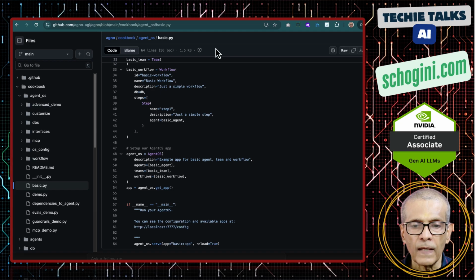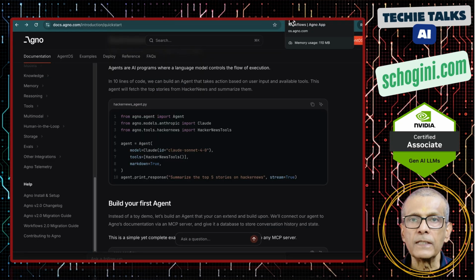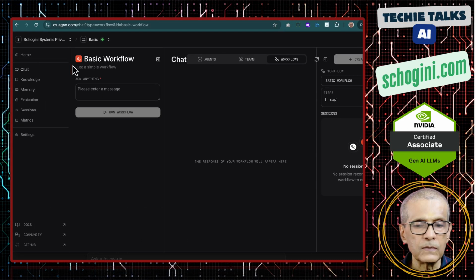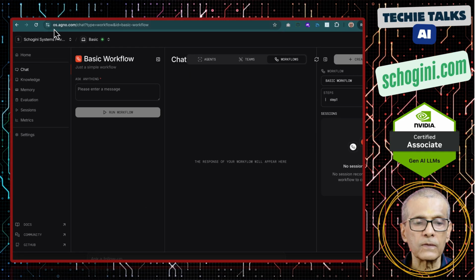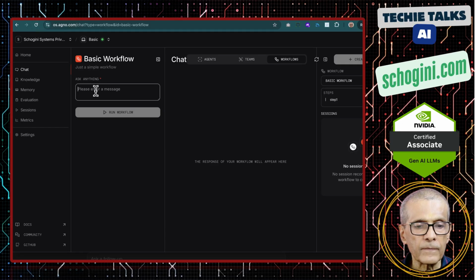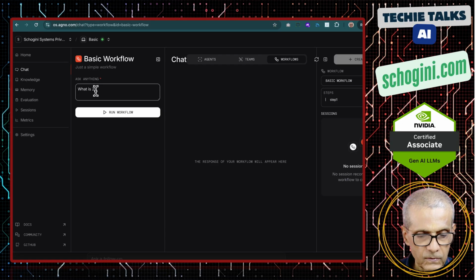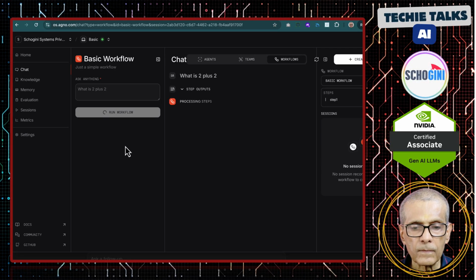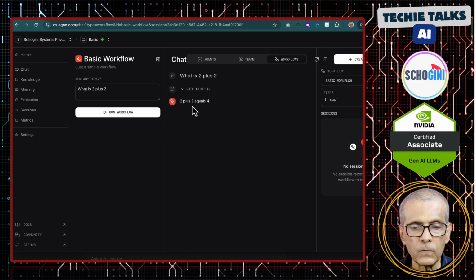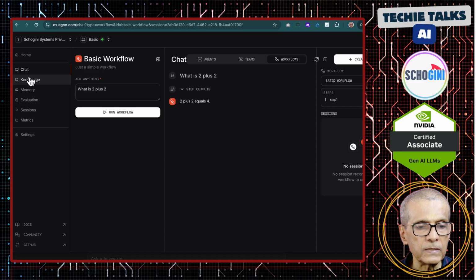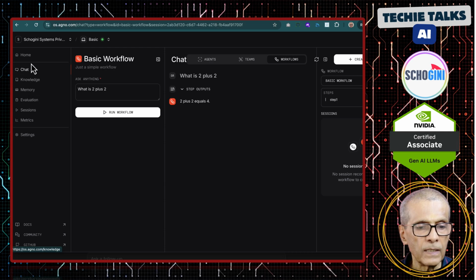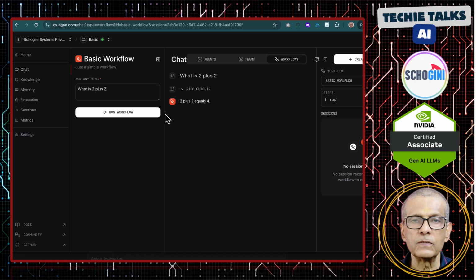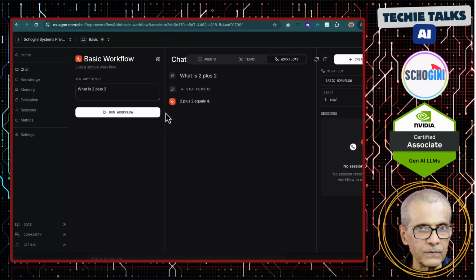Next thing is, Agno itself offers a way to test our Agent OS. So here, this is the os.agno.com interface, and what is 2 plus 2? So here, a basic workflow, chat interface, knowledge, memory, all these aspects of your agent, we can test using this web interface to our agent. This is very new. It was launched yesterday.